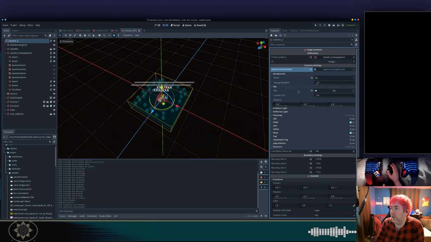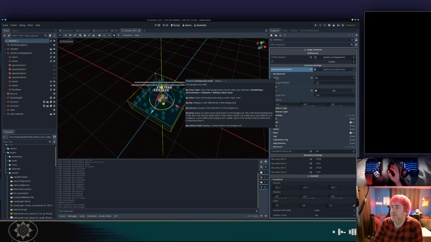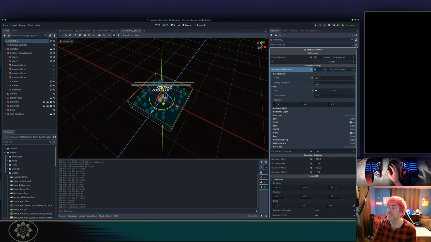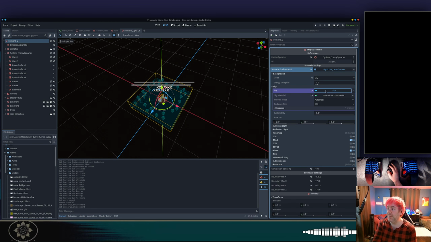Okay, so this is the updated environment. So background mode. Sky displays a user-defined sky in the background. Clear color clears the background using the clear color defined. Background color clears the background using a custom clear color. Canvas displays a canvas layer in the background. Keep keeps on screen every pixel drawn in the background. This is the fastest background mode, but can only be safely used in fully interior scenes. No visible sky or sky reflections. BG camera feed displays a camera feed in the background. That could be interesting. And then we have a defined sky.